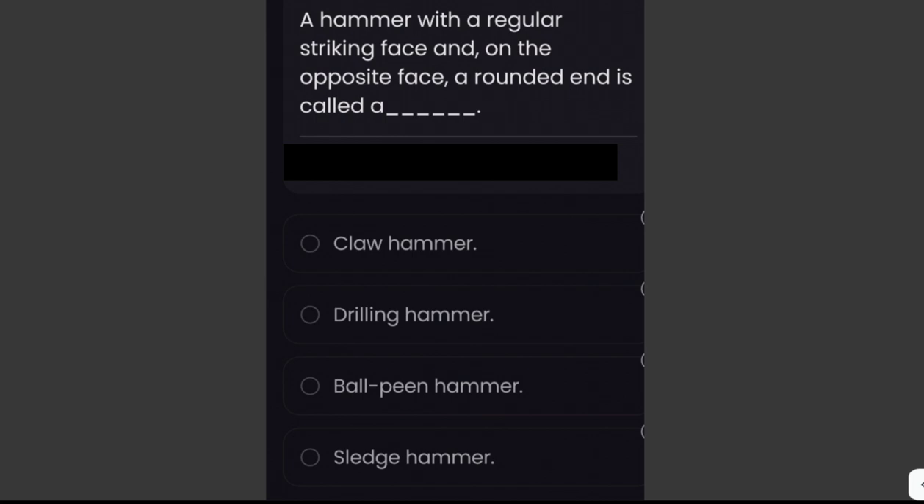A hammer with a regular striking face and on the opposite face a rounded end is called a claw hammer, drilling hammer, ball peen hammer, or sledge hammer? The answer here is ball peen hammer. A ball peen hammer has one flat striking surface and an opposite rounded surface used for shaping metal and making gaskets.